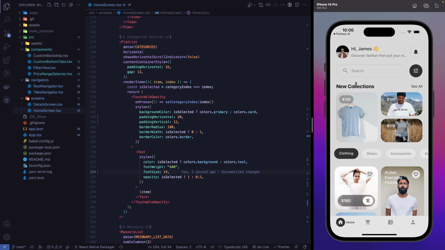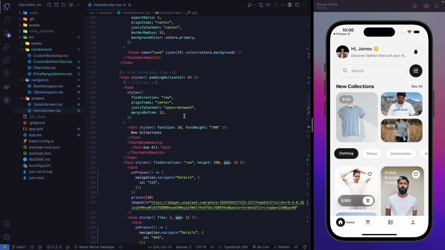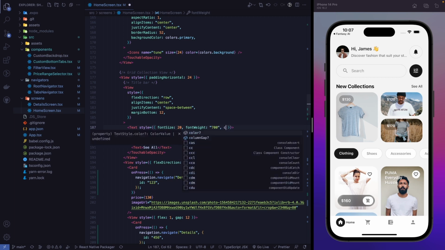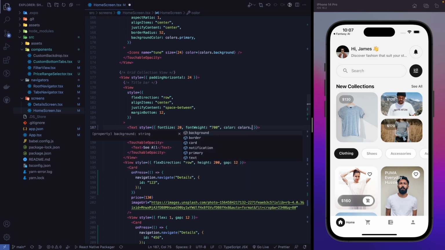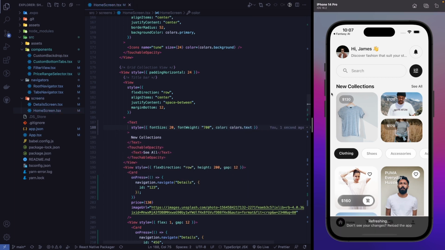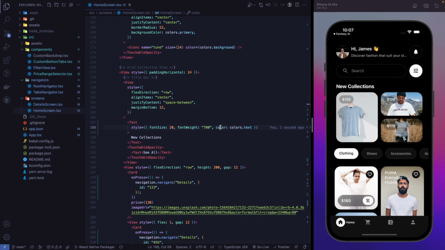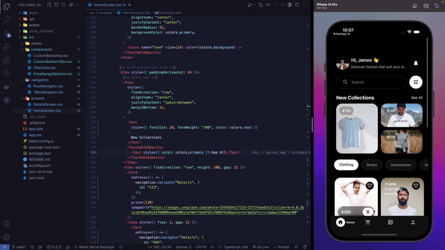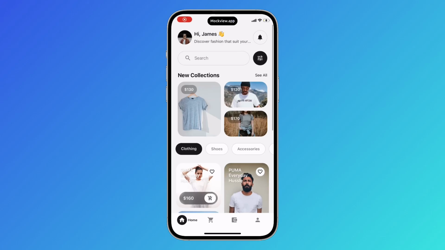And there is also this title. We have to add color for that too. So let's add colors to text, and also for the select or see all, we have to add color too. This color should be primary color. So now this is our see all section. I think we are done here.